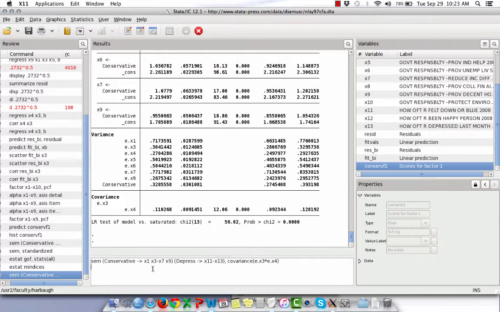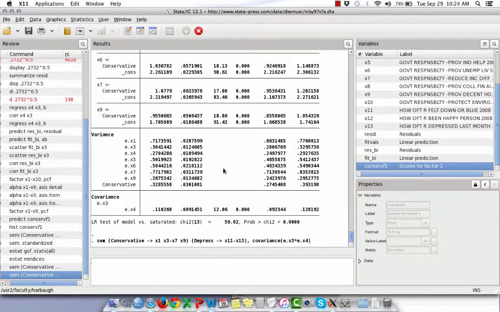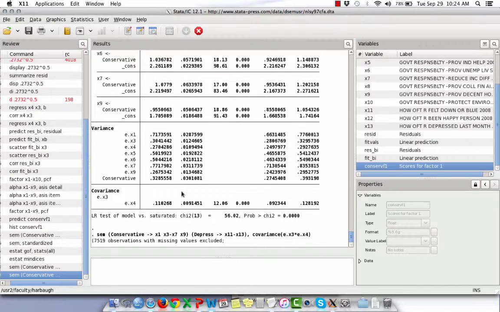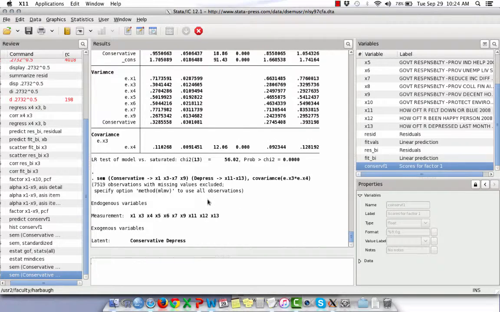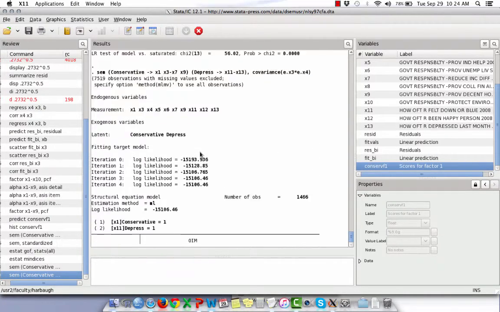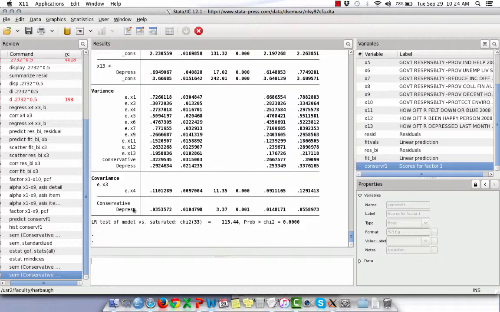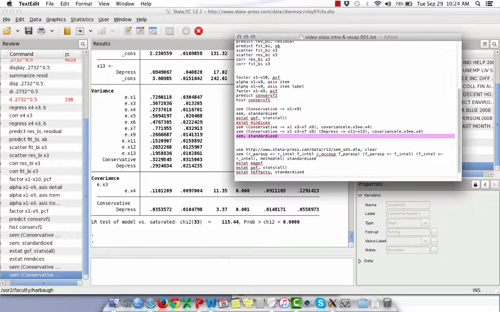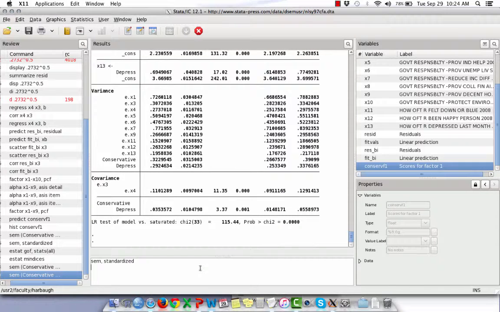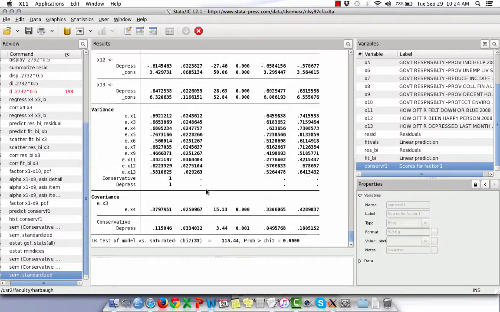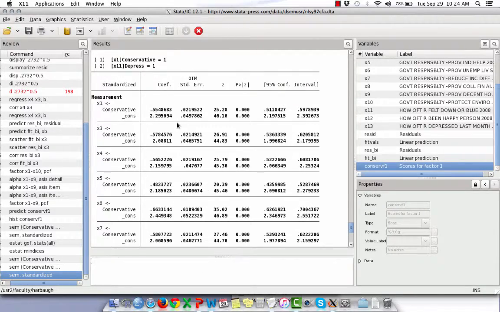Now, there are a number of assumptions that are built into this. So conservative is based on items 1, 3 through 7, and 9, whereas depress is based on items 11 through 13. It's adding a covariance. And because I didn't say otherwise, it's automatically going to assume that I want conservative and depress to be correlated as a pair of latent constructs. And lo and behold, there's the covariance between those. Again, all I need to do is say SEM comma standardized to get the standardized output, and it's the same information just with standardized coefficients instead.